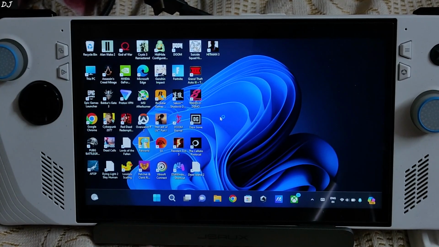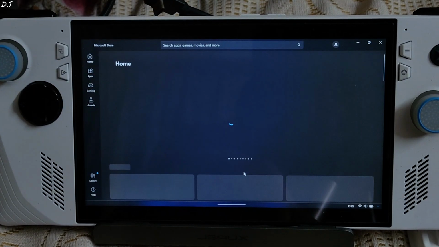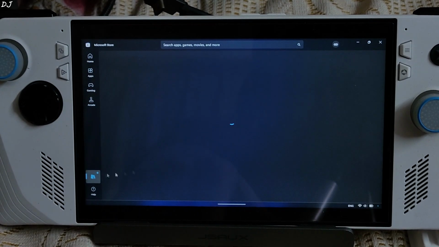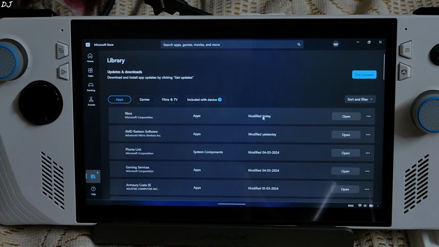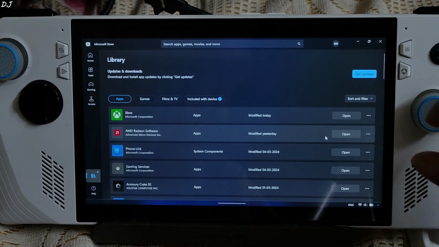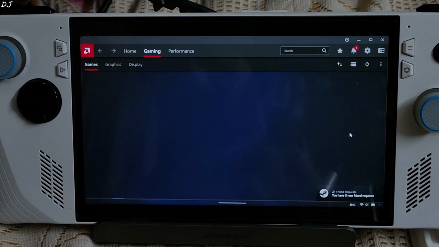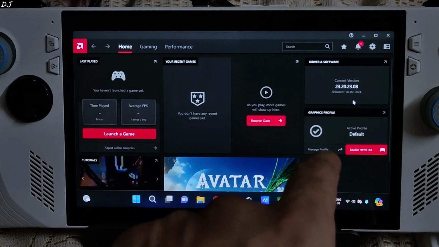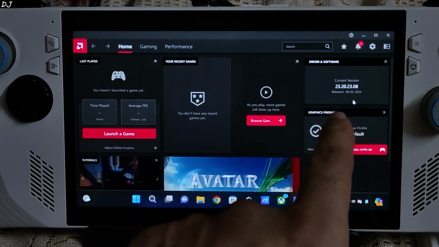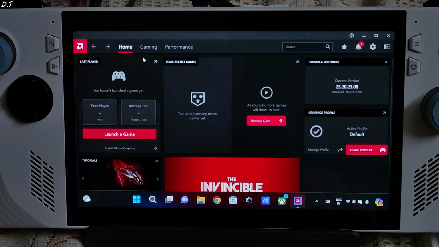You may be required to update AMD's Adrenalin software. Just click on the Windows icon here in the taskbar. It will open up Microsoft Store. Then click on Library. Wait for the apps to load up. Look for AMD Radeon software. Here you'll see the option to update if an update is available. Just update the software, then click on Open. It opened up. Current version 23.20.23.08, released on 6 February 2024.